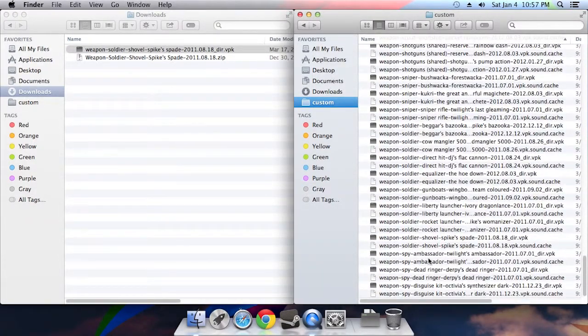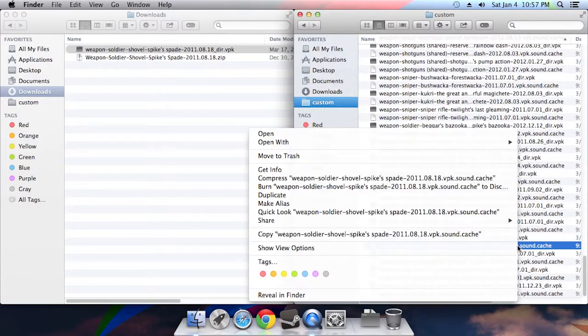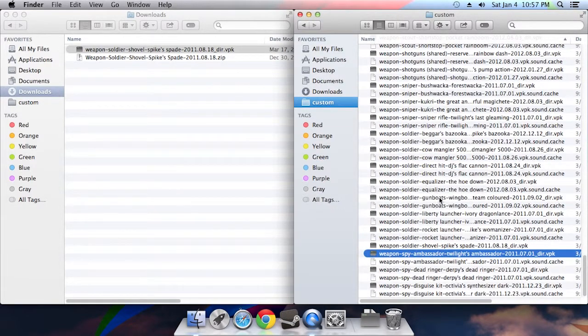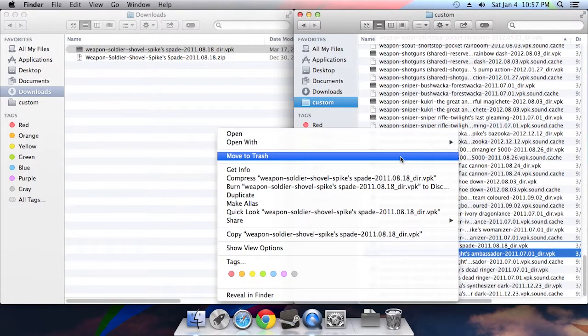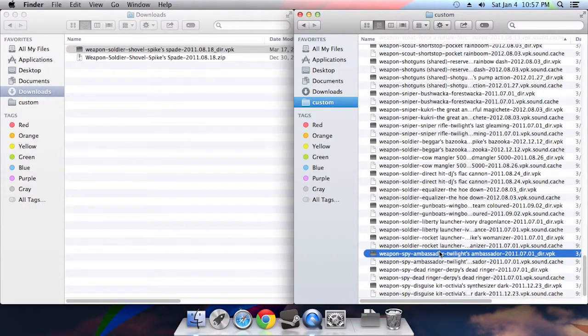Upon locating the VPK file, you will notice a cache file bearing a similar name. We will remove both of them by right-clicking on each file and selecting Move to Trash from the context menu that appears. Once gone, the mod is now what we refer to as being uninstalled. It has honestly never been easier.